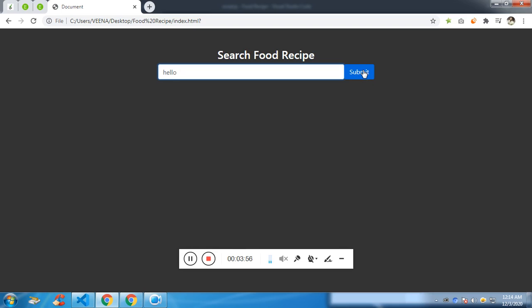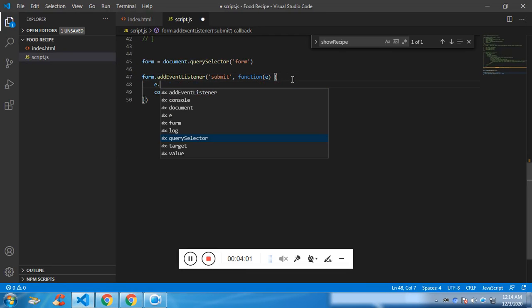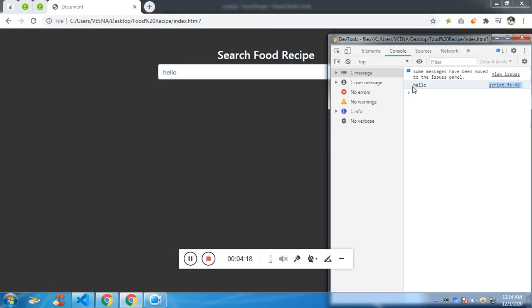Actually, one thing that is going to happen is, if you click on submit, the page is going to refresh. So to stop that, what I'll do is e.preventDefault. So we are going to prevent the default behavior of the browser, which is refreshing on clicking submit. If I click on submit, the page is not getting refreshed. The actual data you can see here.